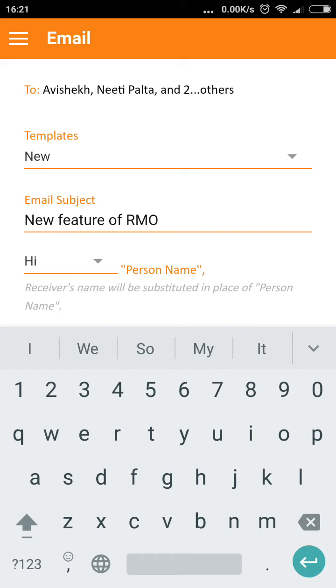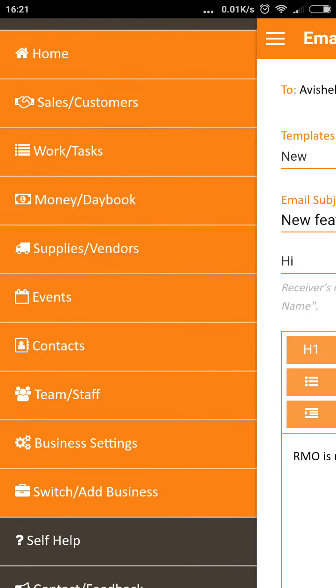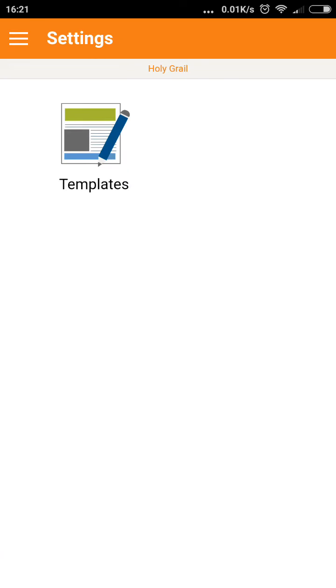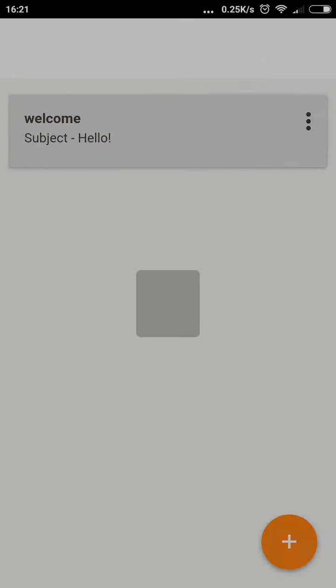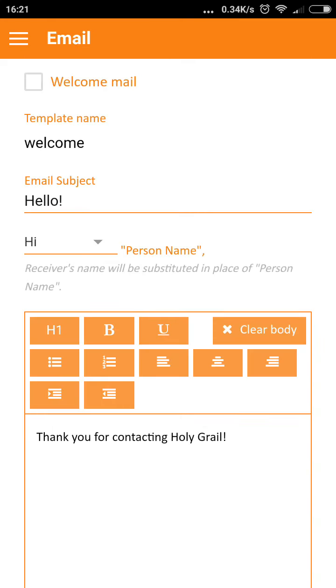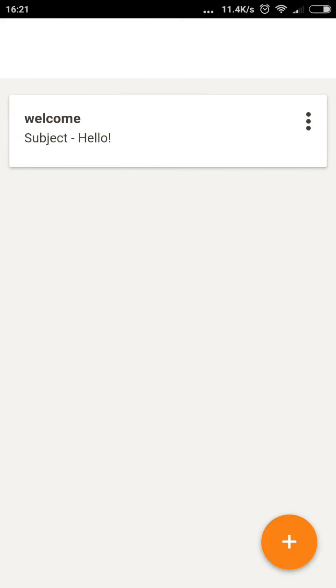There is another way of creating business templates, which I shall show here. I go to the side menu, select business settings, templates. I can edit any existing templates, or I can create a new template.